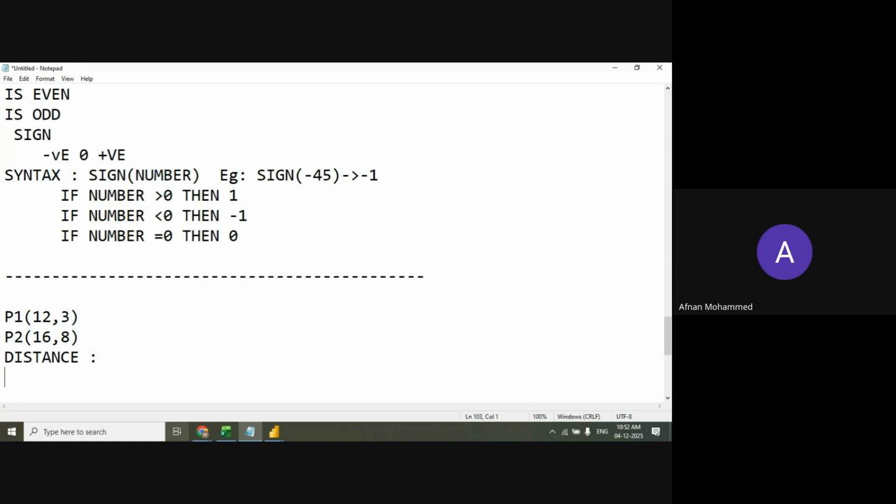Ma'am, is that under root x2 minus x1 whole square? Yes, that's good. This is the right way. But when we are working with geographical data, we are divided into quadrants.